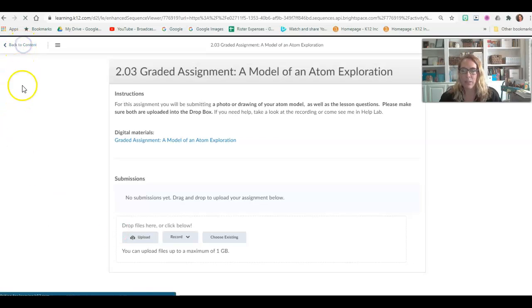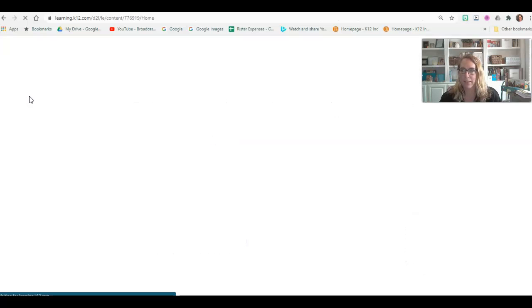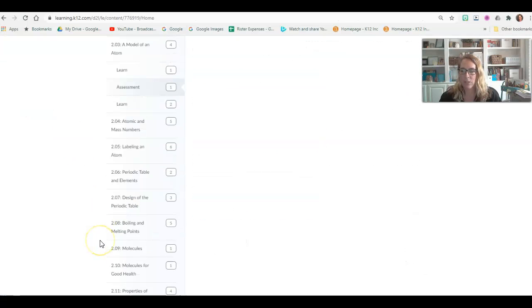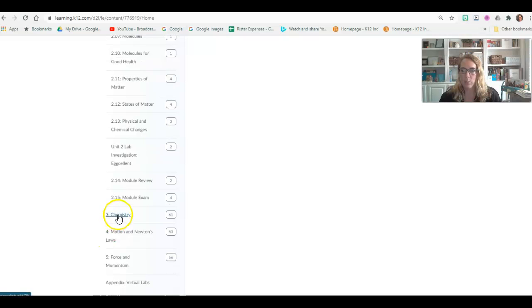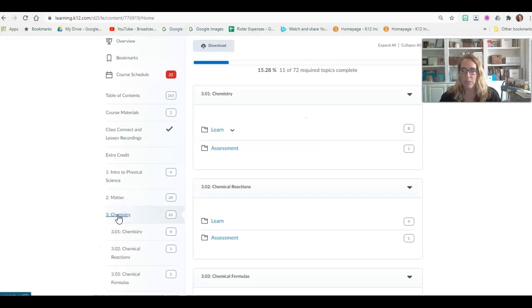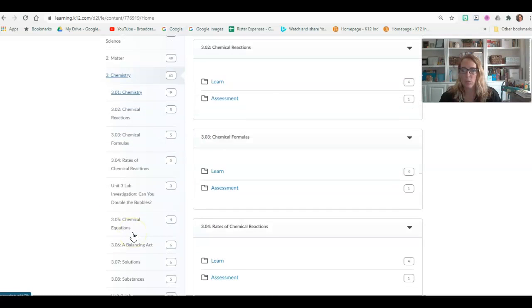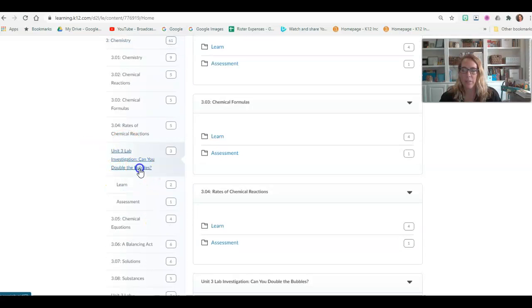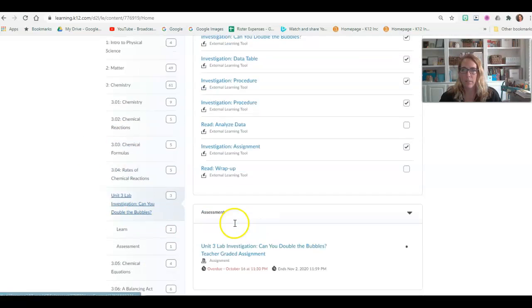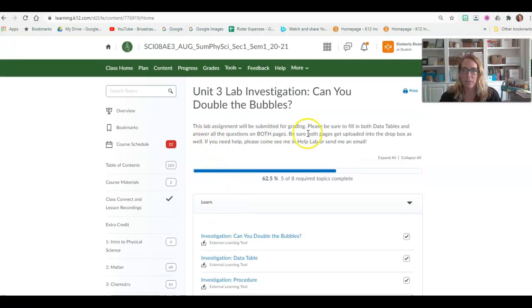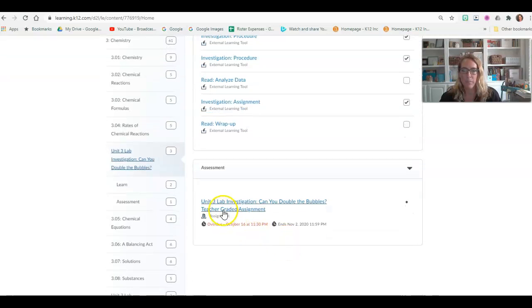The last one that you need to submit for the permanent zero deadline is the Unit 3 lab, Can You Double the Bubbles? You go into the chemistry unit and scroll down to the lab investigation. Same thing, this is submitted for grading. You have a data table, so just some reminders there. Then you go into the assessment to get into the Dropbox.